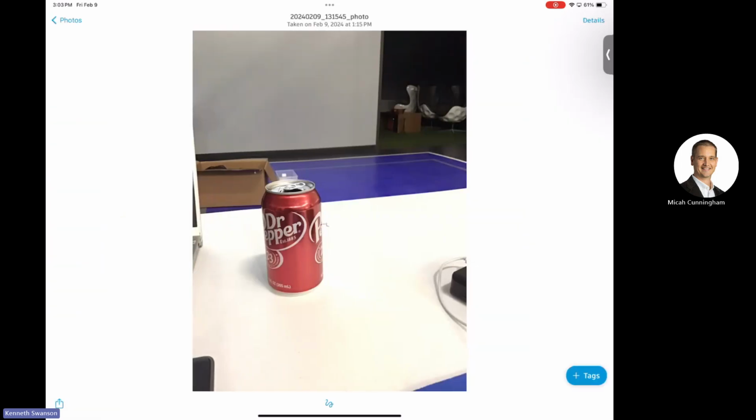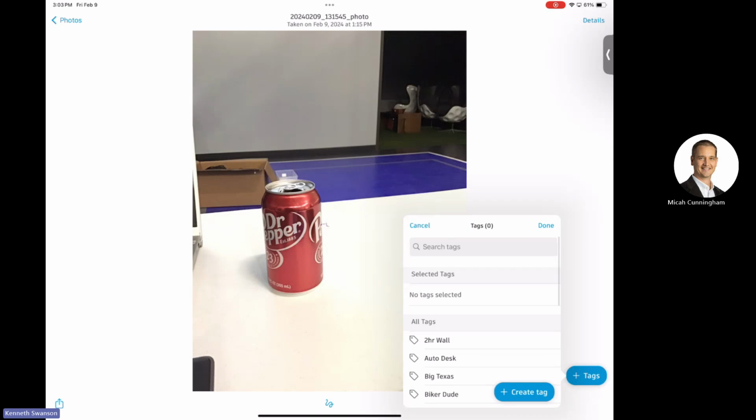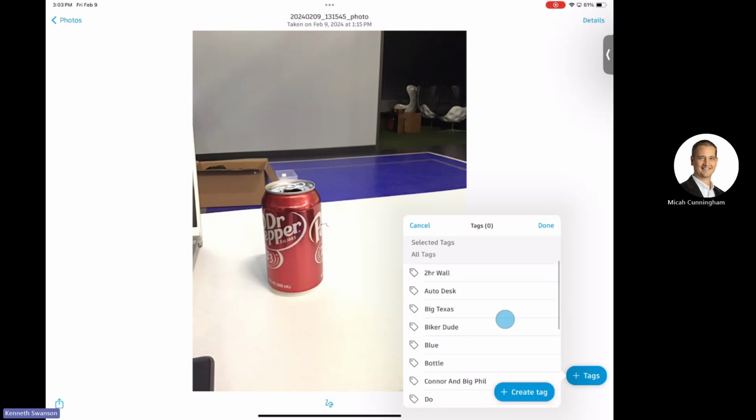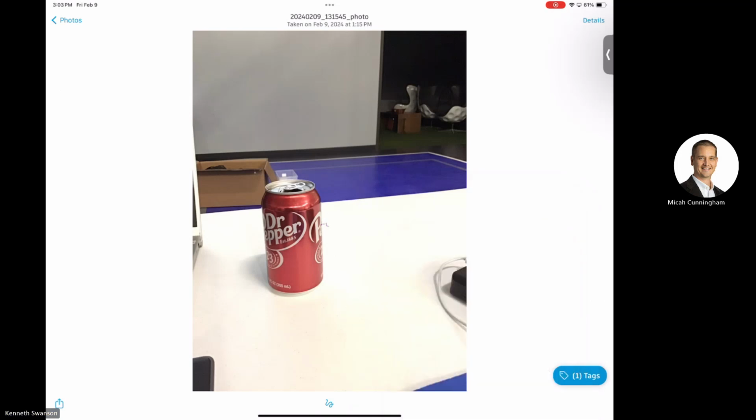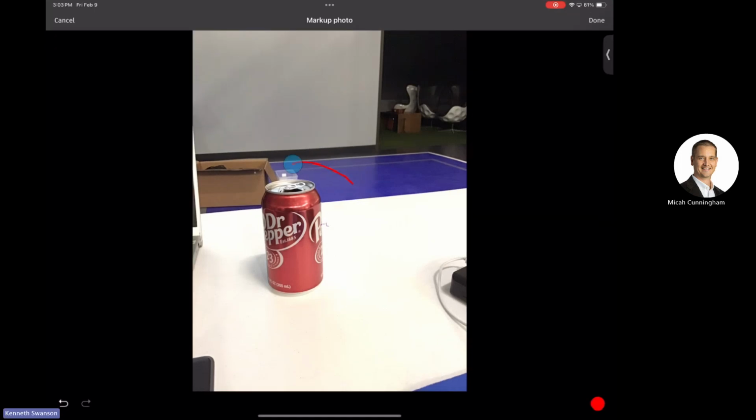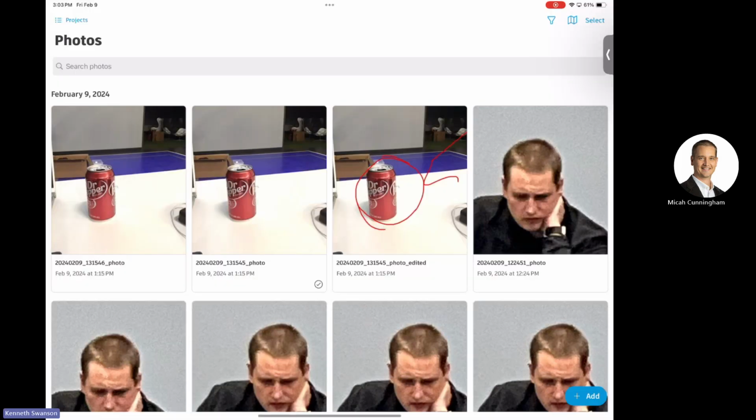So earlier I mentioned my big blue button tags. Photo tags can be added, and there are some automated ones in the web that are pretty cool. I won't show them right now, but auto tagging is a very nice feature. If I have this can, I want to go say, hey, this is a Texas can for Dr. Pepper. Add that as a tag. Or like we saw before, I can go mark up and call out an area. Simple enough, right?